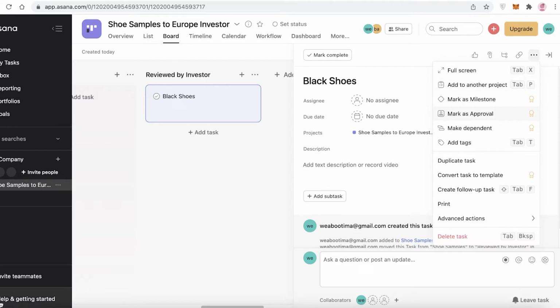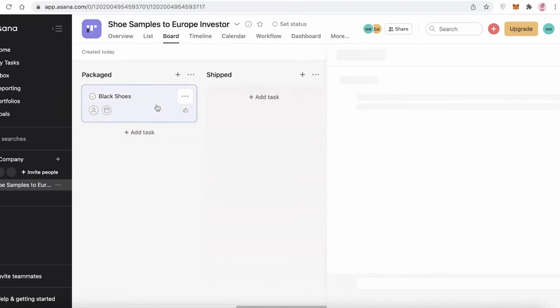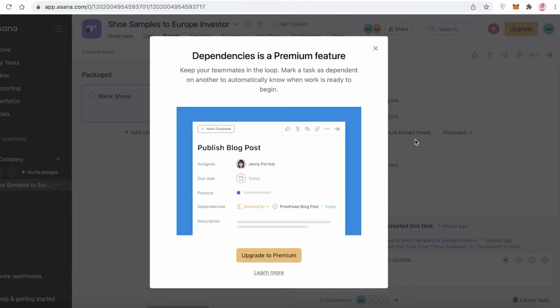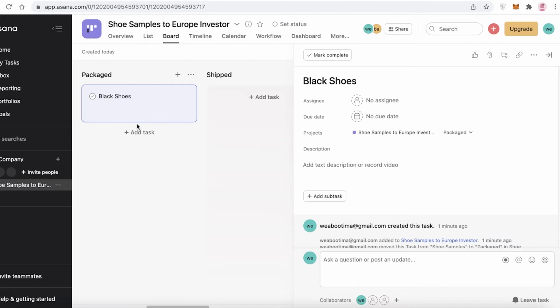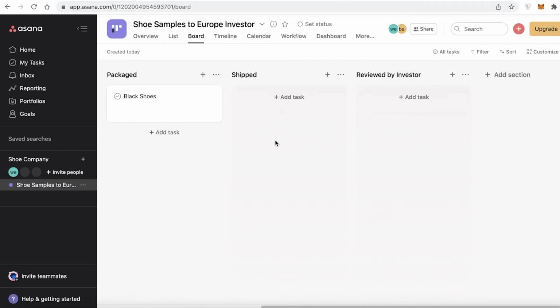So let's say one person cannot ship the shoes unless they are packaged. So you can have certain dependencies added. I'm going to click on make dependent, and then you can just make it dependent on the shipping or whatever person is supposed to be first accomplishing the initial step of the task. So that is how you set up a simple and easy kind of workspace for your business.